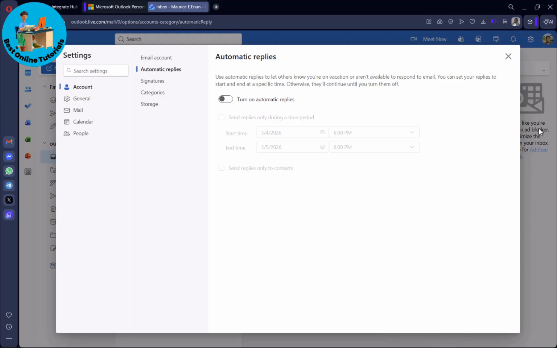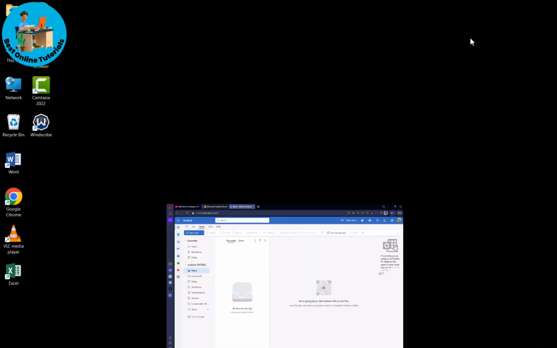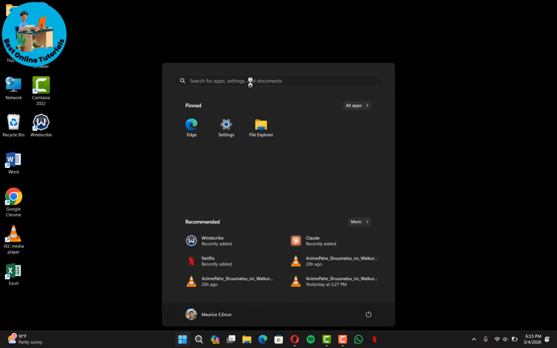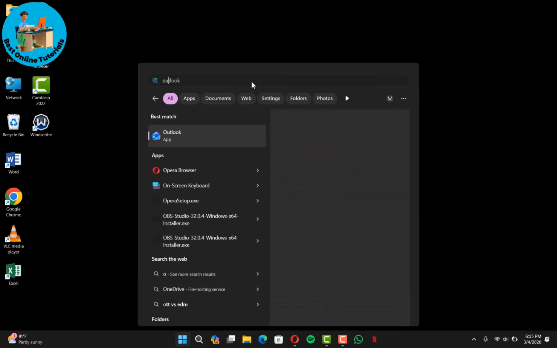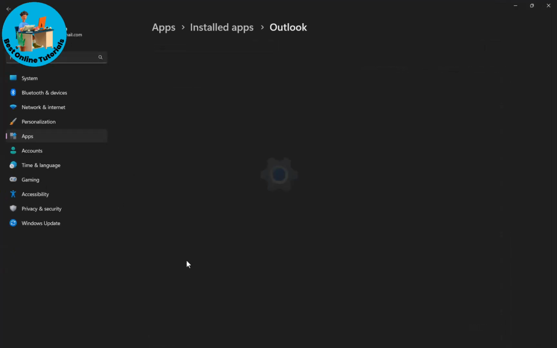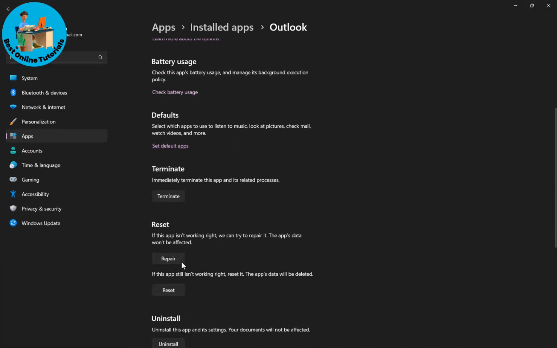Now the next step is for the application version of Outlook. So let's say you own Outlook on your desktop. All you need to do now is simply search for Outlook on your desktop, go ahead and right click it, click on app settings. And then once the app settings open up for Outlook, simply scroll through, find reset or repair, and simply repair the application. So you can go about repairing it to fix any issues it might be presenting with the automatic replies.